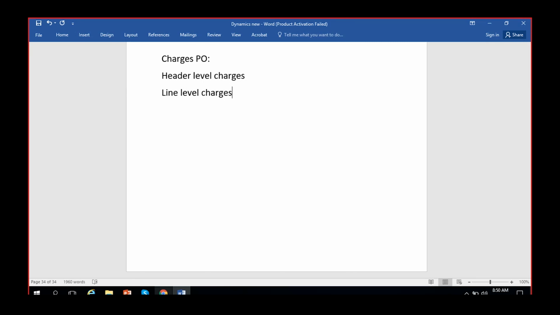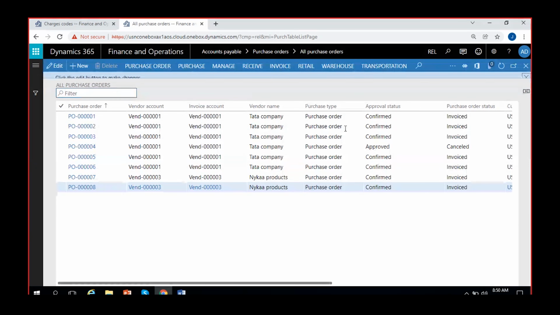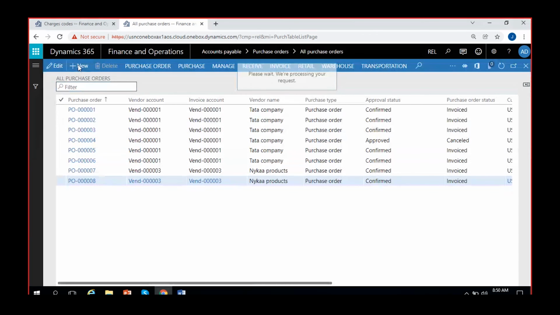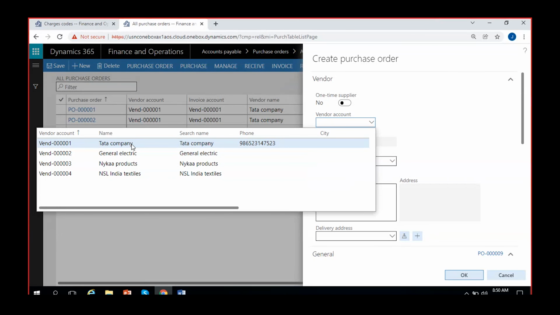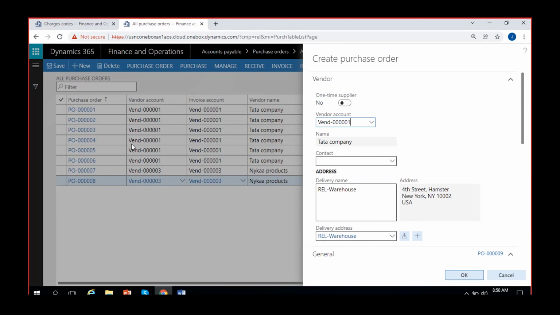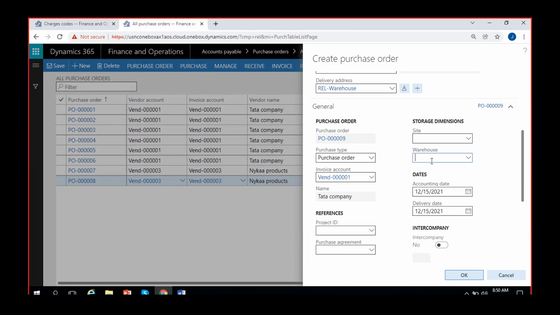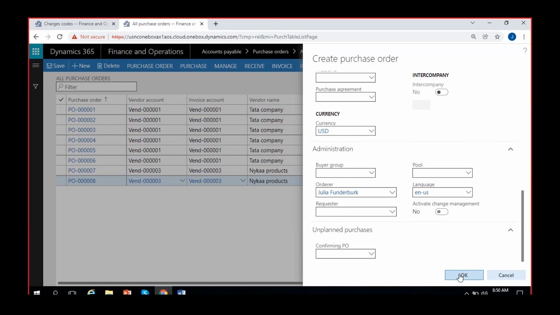So let's see where we can apply those charges in the purchase order. For that, I'm going to create a new purchase order. So go to vendor account, select Tata company, any vendor you can select actually. So I'll go to warehouse. Then the purchase order type is purchase order. I'll click on OK.